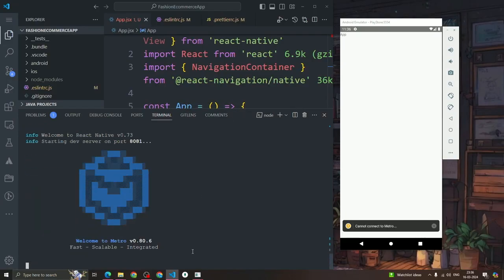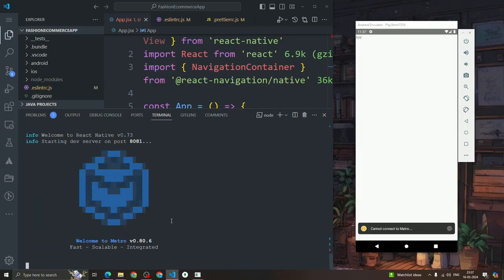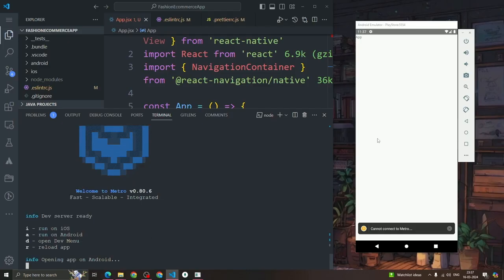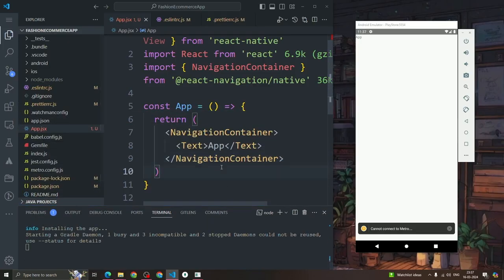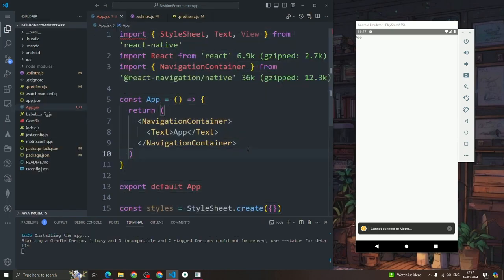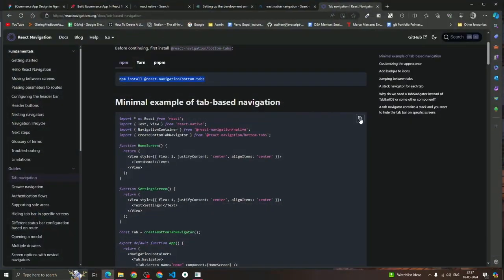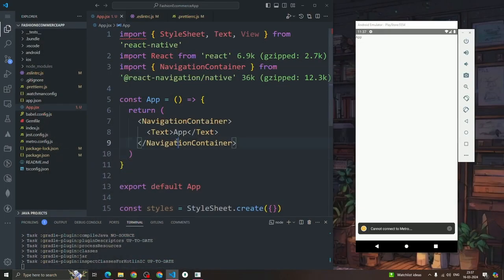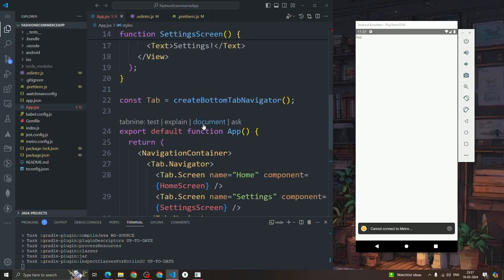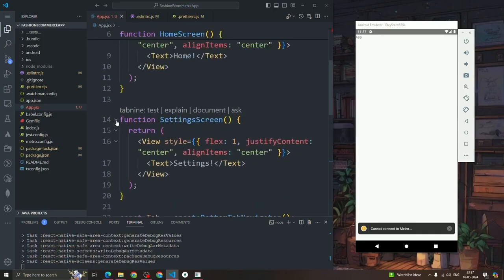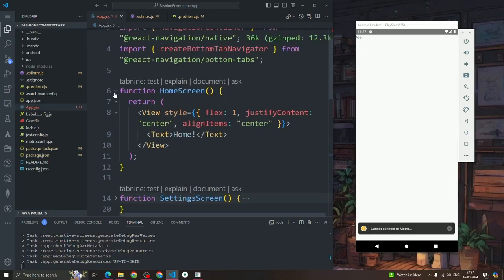Again, I'm going to start my emulator. Okay, and we have to type A to run on Android. So it will start running on this device. And the code which I had copied from the source, let me copy again, and I have to replace that code with the root app component. Okay, so let's try to understand what is happening inside this code base.